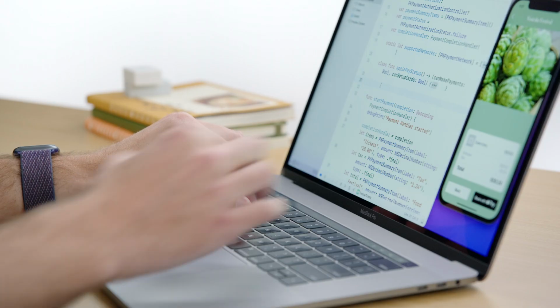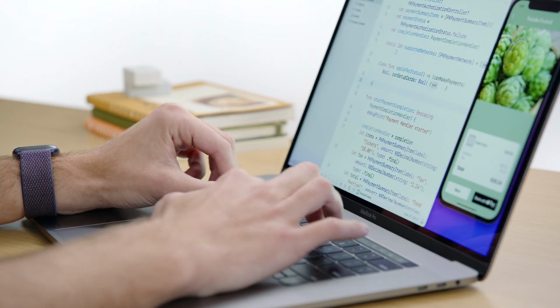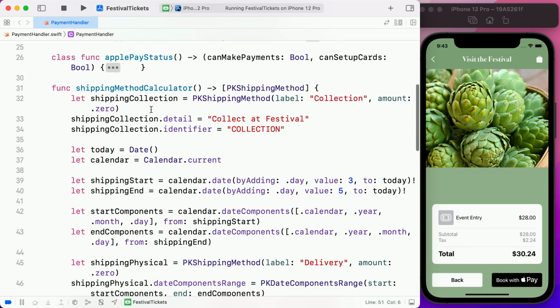The first thing I'm going to add is a helper function that returns me an array of PKShippingMethods, representing the different options available to my users. The first PKShippingMethod I create is a standard shipping method, letting the user know they can collect their tickets at the festival. New to iOS 15, I want to provide the user an estimated range it will take the tickets to be shipped to them.